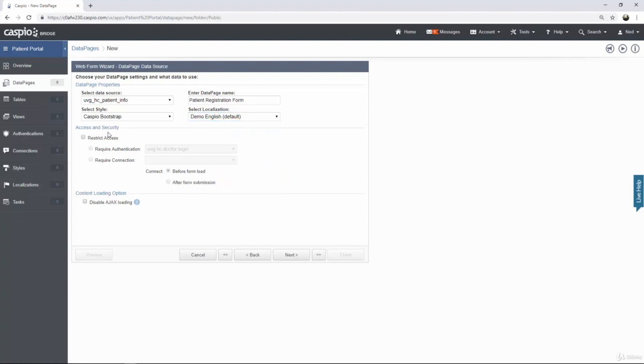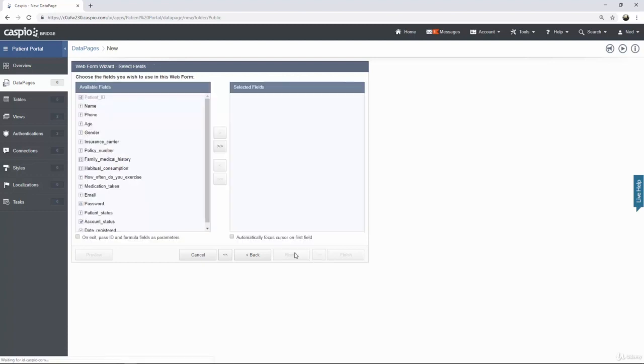And for access and security, we're not going to enable this on this form because the registration form is public facing, meaning whoever goes to my website, I would like for them to be able to self-register. So there's no need to apply a login screen on top of the registration form. So at this point, we're going to hit next.